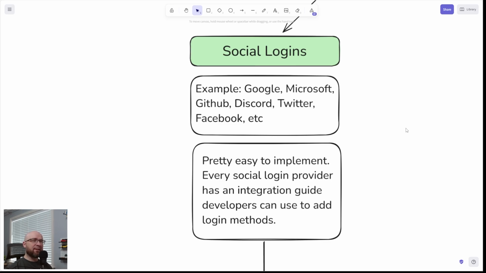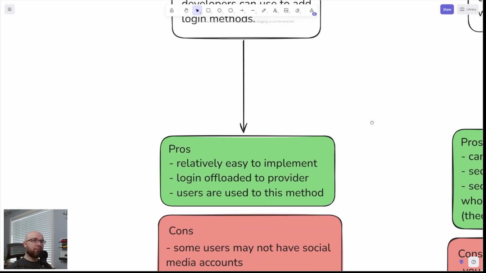What happens here is that when you log in with Google, for example, you are authenticating with Google, and Google says, hey, you are who you say you are. And then that identity is then created in your own database as a record. They want you to use their login because they get a lot of data out of that. So social logins, very easy to implement, and documentation is very, very good. So let's take a look at some pros and cons.